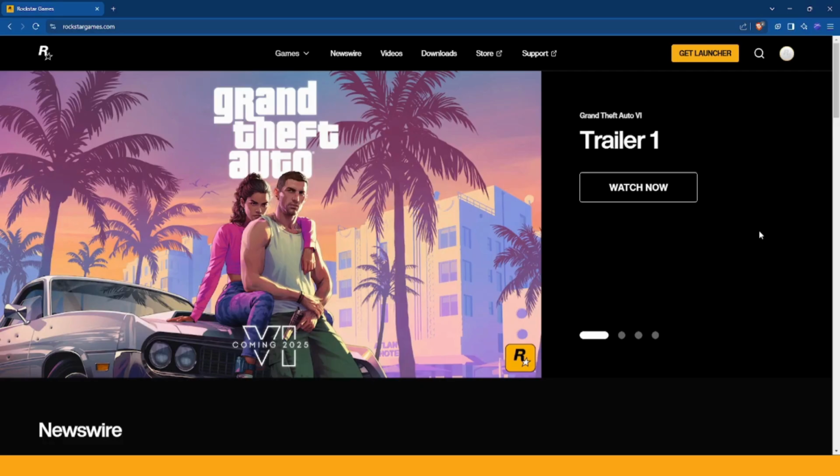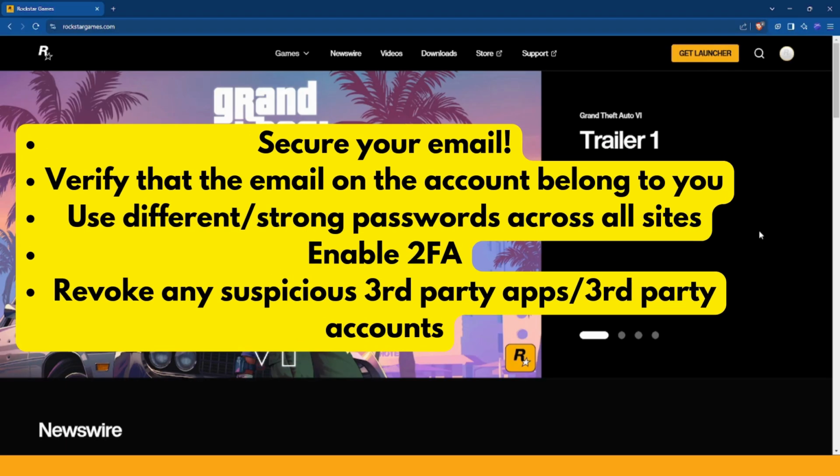Here are some tips on securing your Rockstar Games account. Secure your email, verify that the email on the account belongs to you, use different and strong passwords across all sites, enable 2FA, and revoke any suspicious third-party apps or third-party accounts.